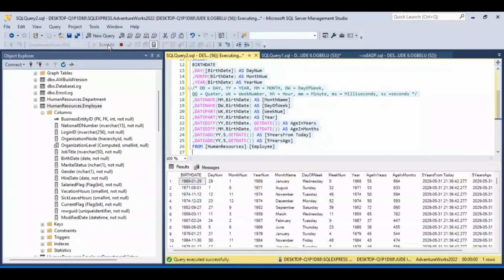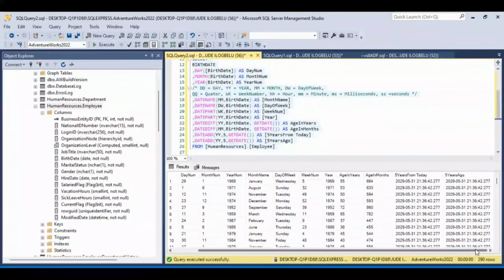So when you execute it, it will give us a result. So the result has the birth date, day number, month number, year number, month name, day of week, week number, year, age in years, age in months, 5 years from today, 5 years ago. So this is all we wanted to see, and it is giving us all that we wanted to see from this function.